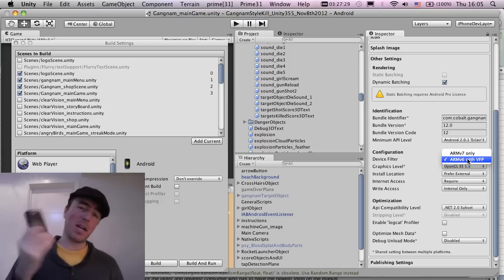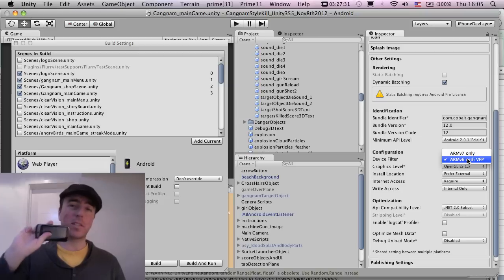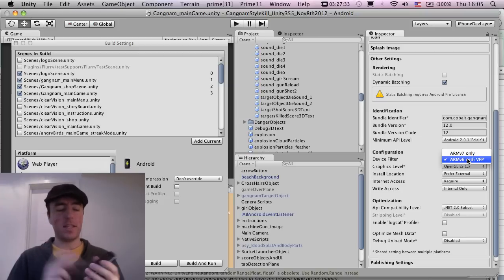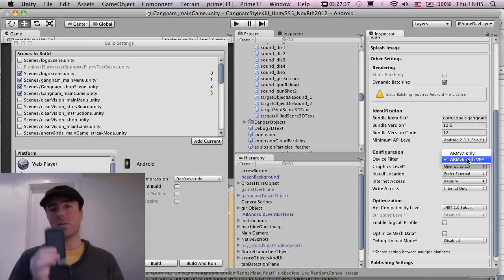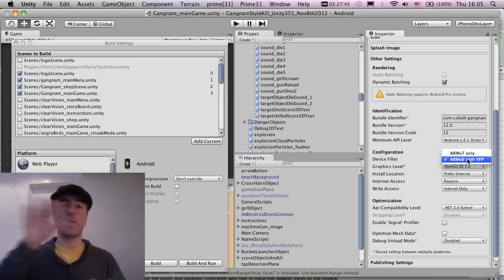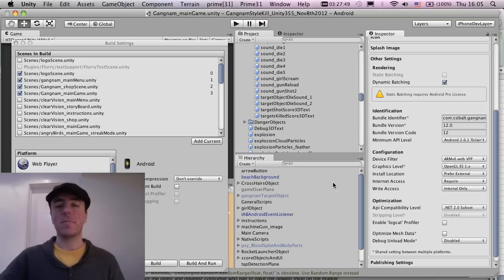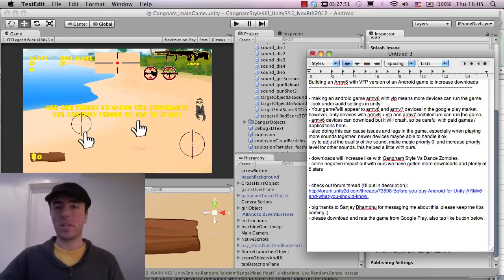So, for example, my basic test device is this Google Nexus One. This is an ARMv7 phone, but I can also run ARMv6 with VFP games. So I tested my game on this device, okay? Just so you know, if you build with ARMv6, it can also work on ARMv7 phones, and I've tested on two devices. Let me just go back to my notes here. So we can run on more devices. Look under the build settings. Yeah, that's how you do it.